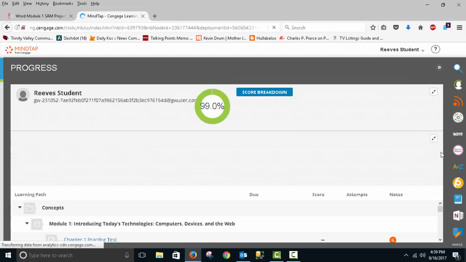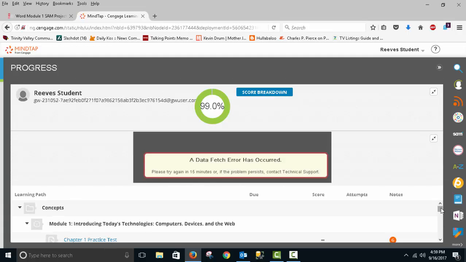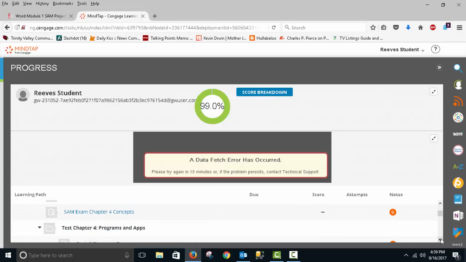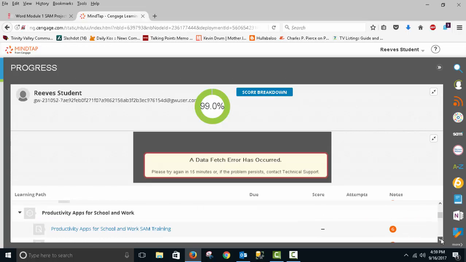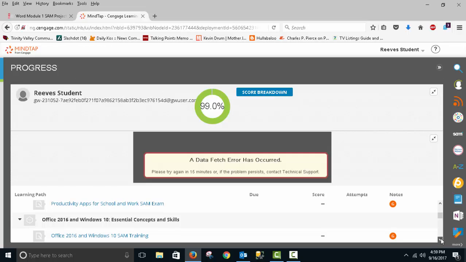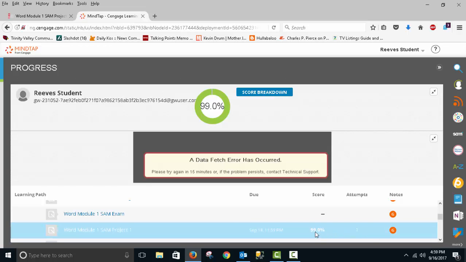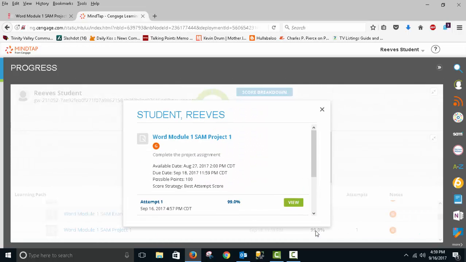You'll notice there's an awful lot more stuff in this than what I assign in the course. The only thing you have to worry about in here is the SAM projects. So I'm going to go to Word Chapter 1. We're going to try and ignore that data fetch error on the screen and see if we can get to this without having to do anything to deal with that. So I'm going to click on the grade right here where it says 99%. This allows me to view what's wrong with my attempt. So I'm going to click on View.